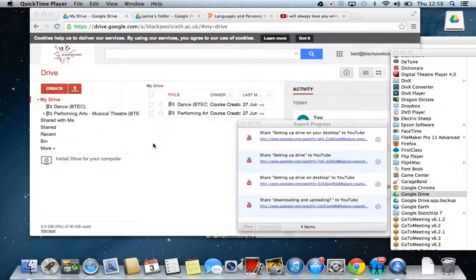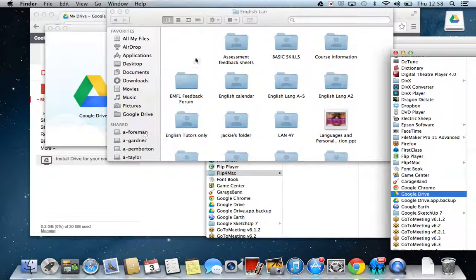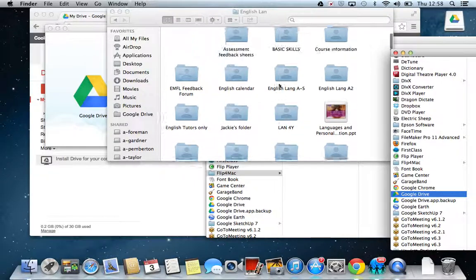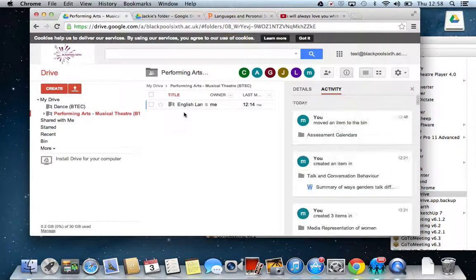Managing your documents and your data actually on Google Drive. Straightforward really. Like I said before, you've got your desktop version of your Google Drive and you've got your online version of your Google Drive. Now anything you do online will be mirrored on your desktop and vice versa.